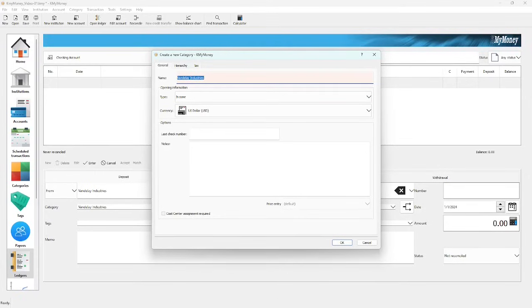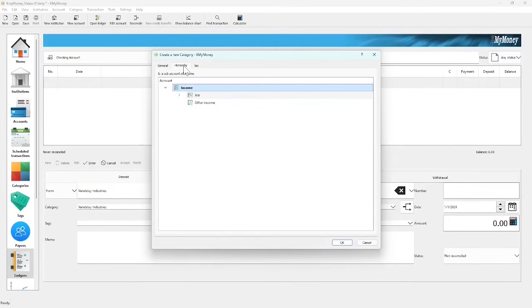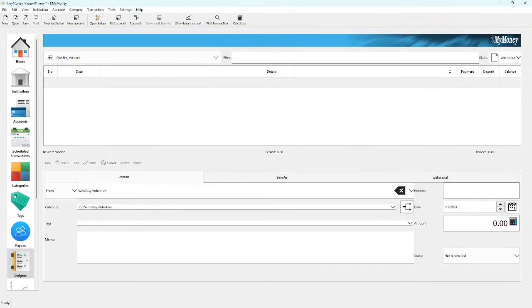We can add notes about Vandelay Industries. I'm not going to here. I'm going to change to the Hierarchy tab, and I want it to go right under Job. So it'll say Income, Job, Vandelay Industries. If I click this drop-down, we see bonus and wages. So Vandelay will show right in here. Clicking OK, we now see it's changed to Job, Vandelay Industries. Going down to tags, we'll come back and talk about tags in another video.